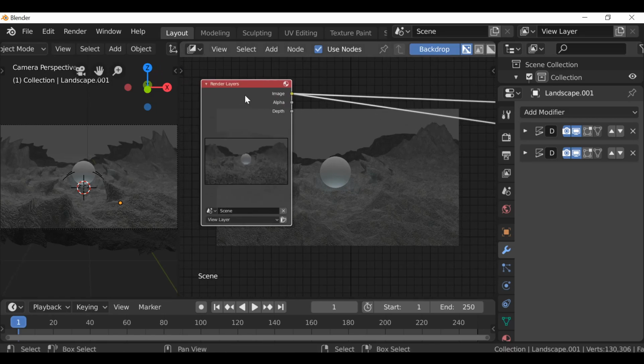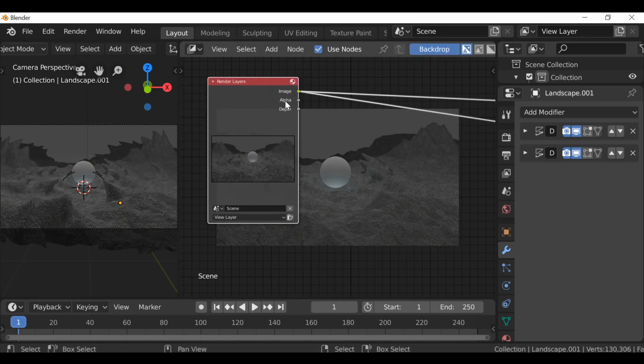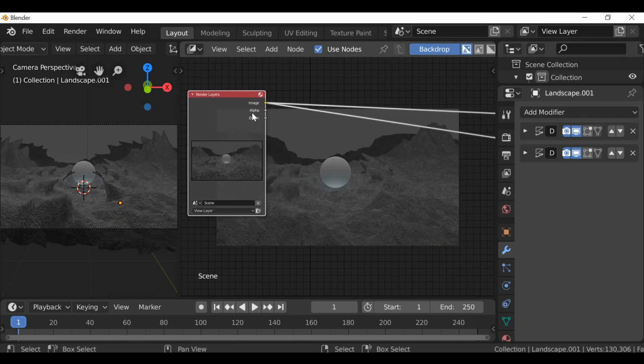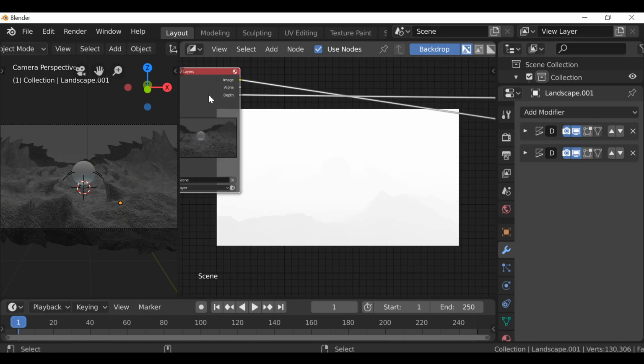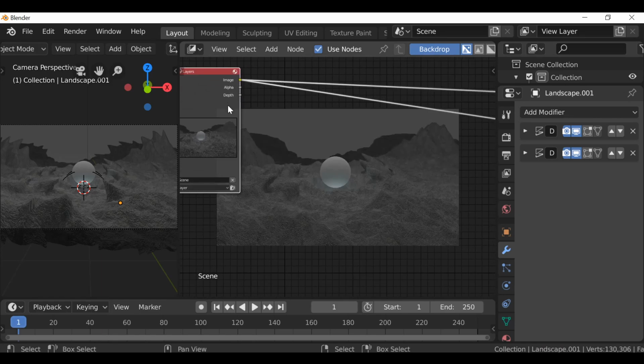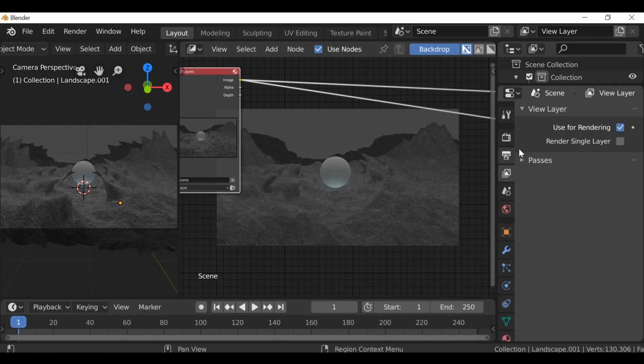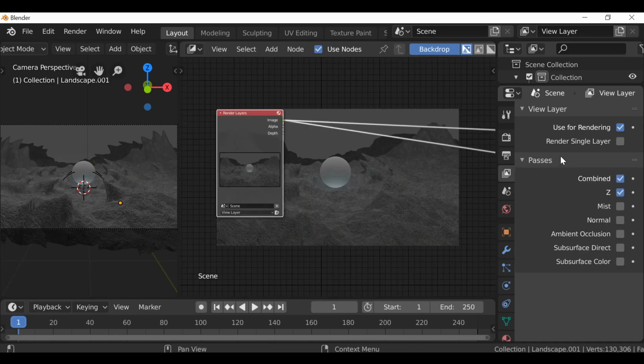So we can see right now on the render layer, we have just 3 passes. We have the image pass, the alpha pass, and the depth pass. And if we Control, Shift and left click each one of these, we can preview what they do. And we just want to add one more pass. So if we go over here to the view layer, and then the passes tab, and then enable the mist pass, and we can see we now have this option here.